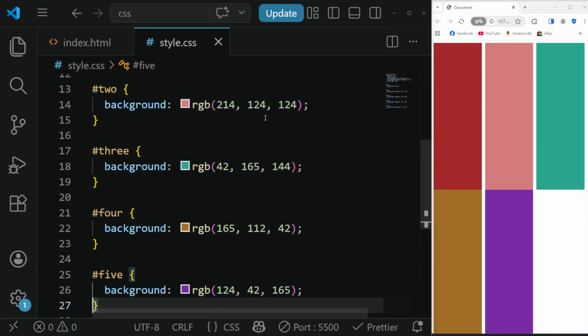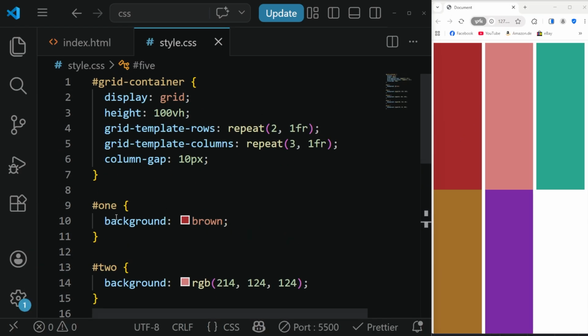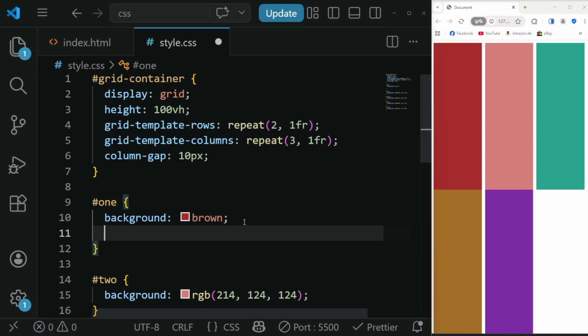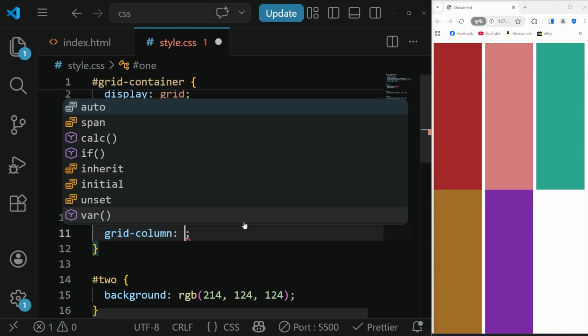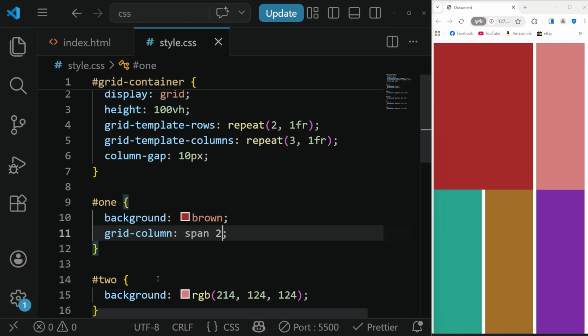But now I can of course also say that I want this container, for example, #1, to span over maybe 2 or 3 columns. So that is up to us. And we can do so by saying grid-column, for example, on the child element, so on the grid item. And now we can define how many columns this item should span. So I could say span 2 like this. So this means just take up 2 columns of width. I can also say span 3, for example.